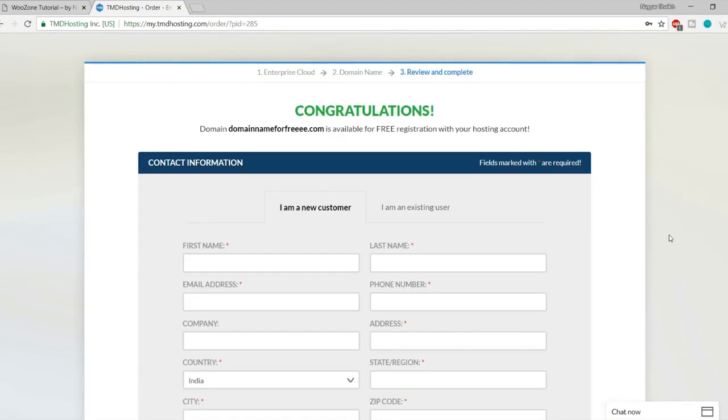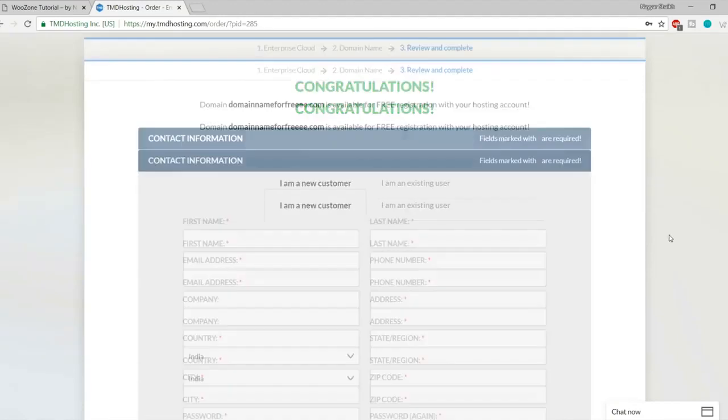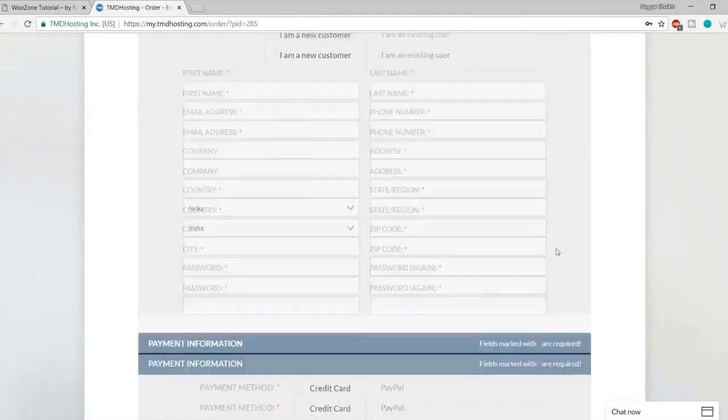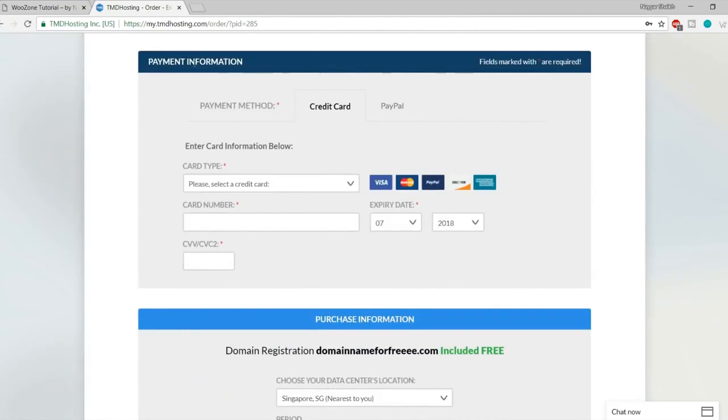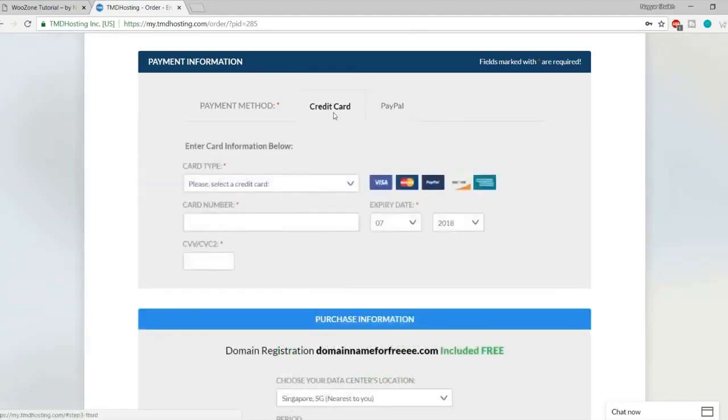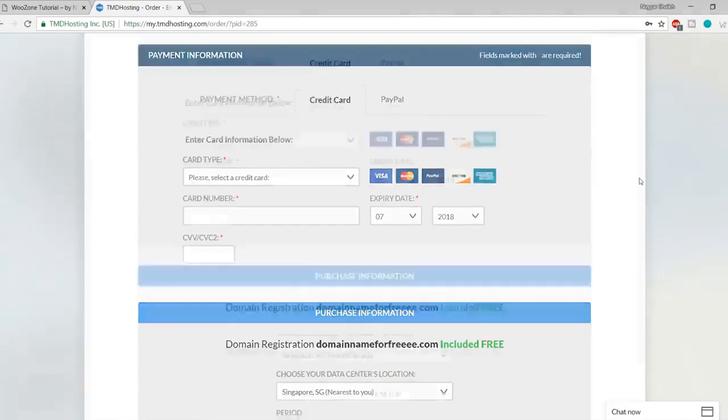Alright, now here you have to put in some basic information about your company, like your first name, last name, your email address, phone number, your state, country, zip code, all these things. Then you have to enter the payment information. If you want to make payment through credit card or debit card, you can enter your details over here. If you want to make payment through PayPal, you can select PayPal and pay through PayPal. Now I would recommend you to pay with credit card or debit card. Okay, that is a much better option.